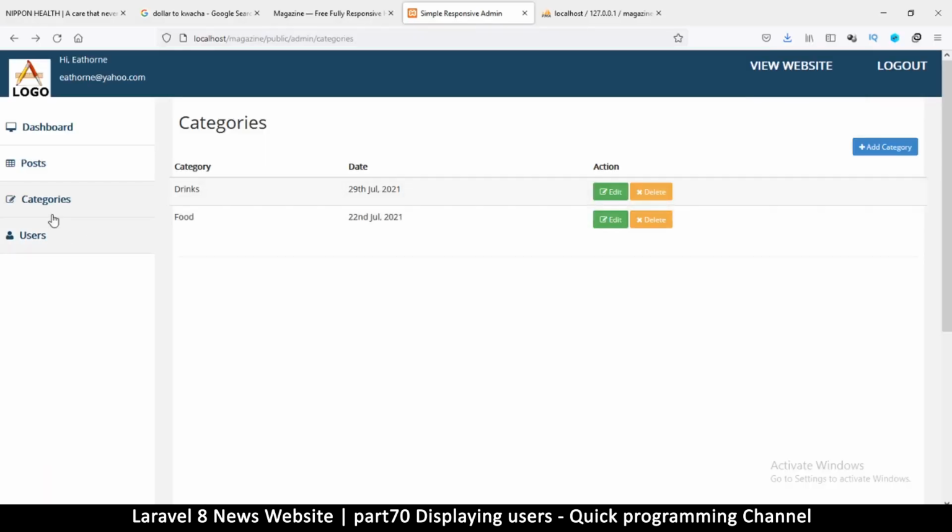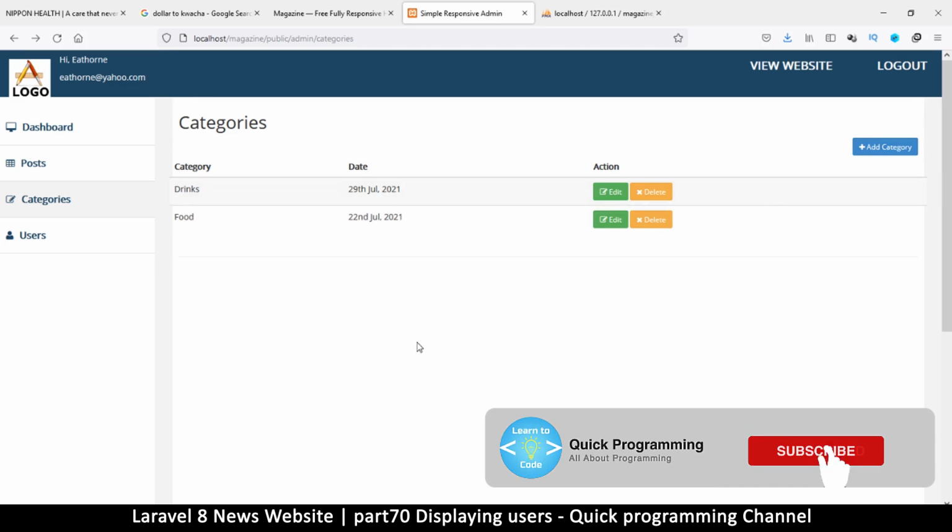Okay, so let's do the same thing we've done with categories and posts with users. However, because users are usually created in the sign up, it's going to be slightly different. So we won't have the edits. We may just use the delete. Yeah. So we'll put the delete. We'll let the add go to the sign up page, etc., etc.